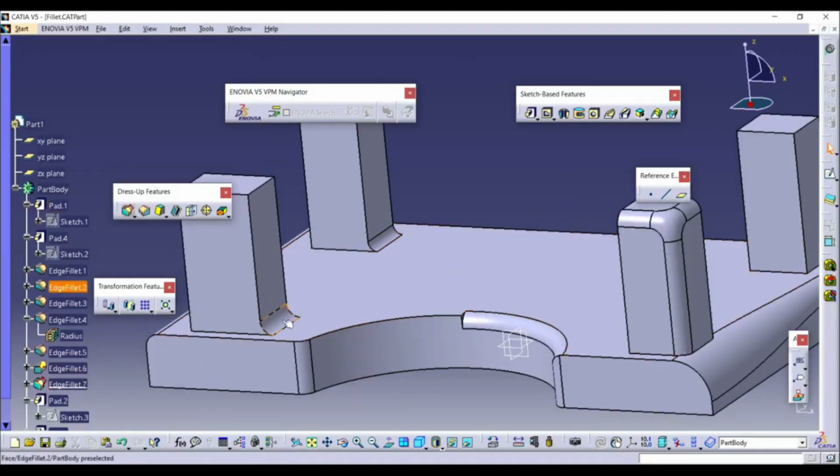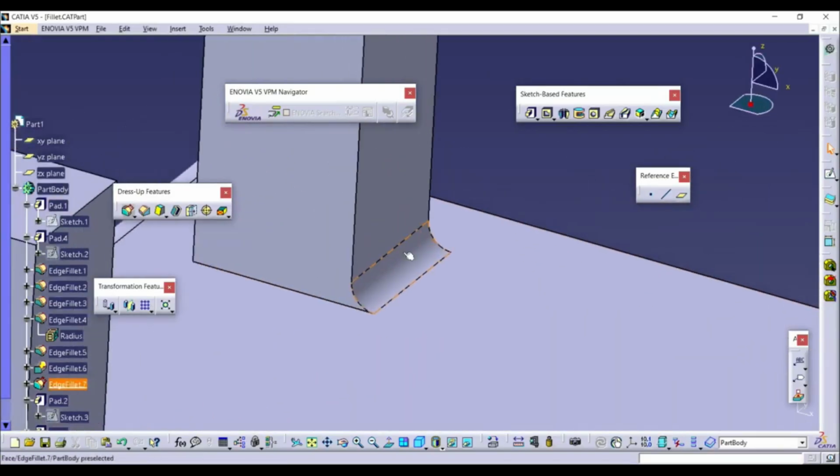Now you can see those 2 results are different, because here we have a radius of 5 millimeters, and here we have a chord length of 5 millimeters. So the chord length is the length between this point here, or this edge here, and this point here on this edge, as you can see. This is the chord length.